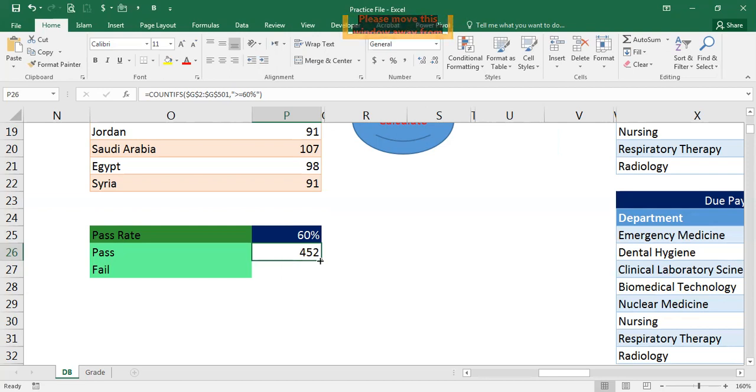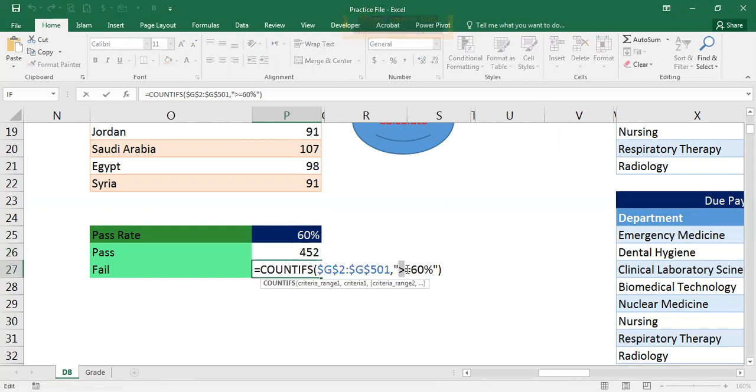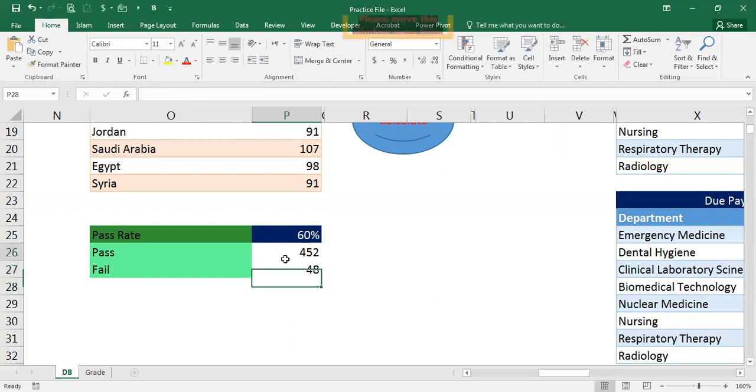I will copy the formula down, but take care, it's greater than or equal. So for the fail students, it's less than 60%. Press enter. The total is indeed 500 students. So I calculated the pass rate. Is it clear? I will repeat it again.